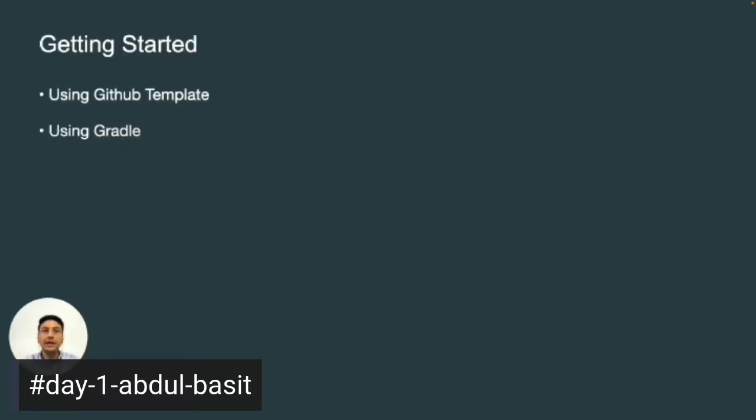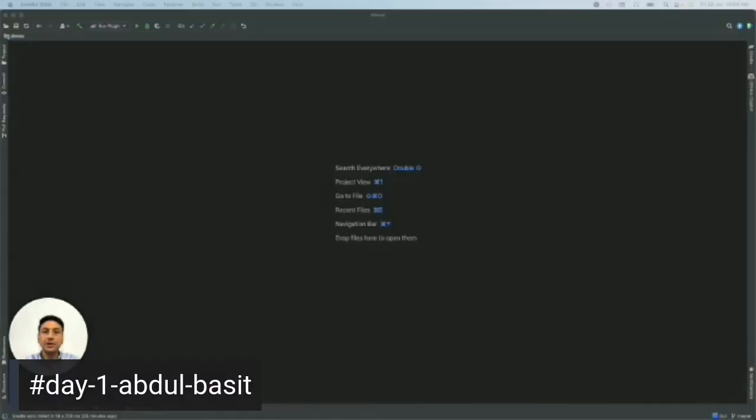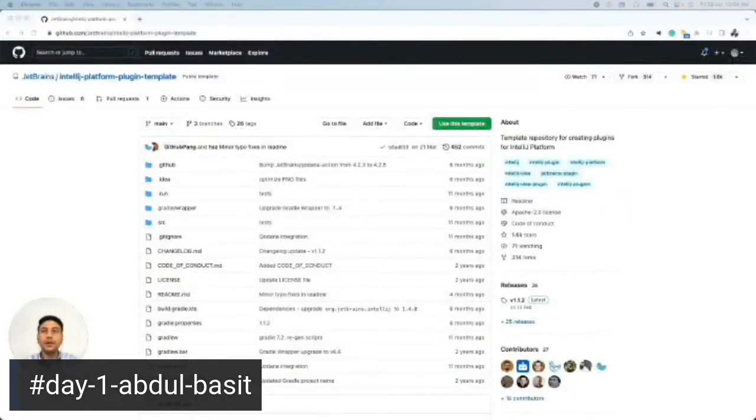Regarding starting the plugin development, you have two ways. Either you can use a GitHub template, which is provided by the JetBrains team, or you can use Gradle. So let's look into the template file, the plugin template. You can find it at JetBrains/IntelliJ platform plugin template.